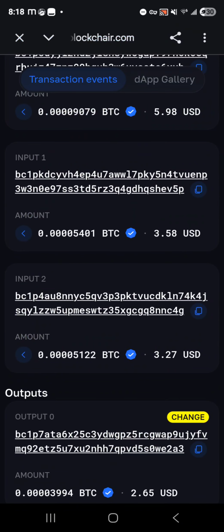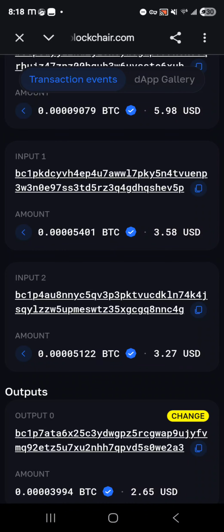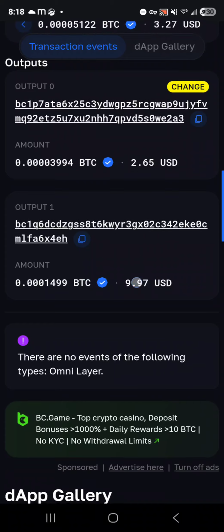It's showing where it comes from. It's showing where it's going. As you notice, there's two different inputs. I'm just giving you guys some background information, but as you can see, there's two different inputs. It's because the blockchain is going to take two different amounts from two different wallets and mix it together. And then it's going to give it an output, and it's going to have another output.